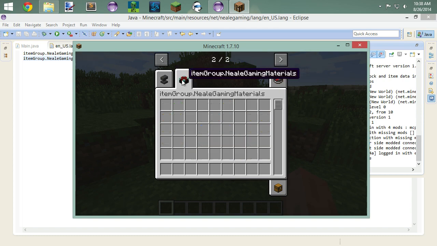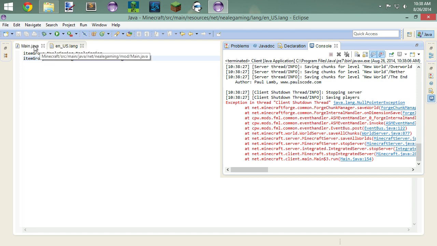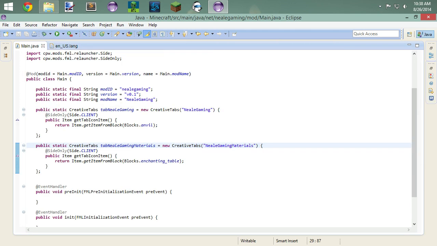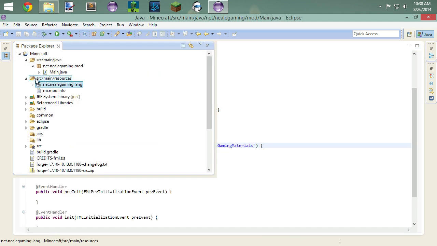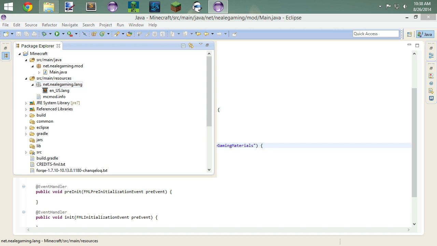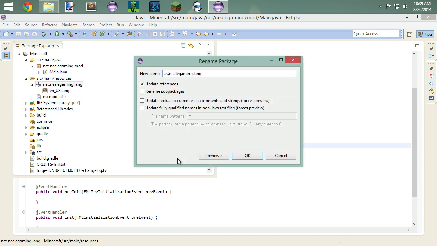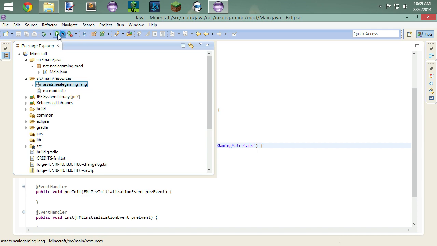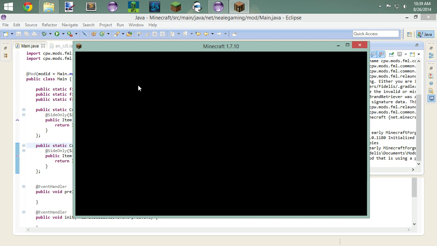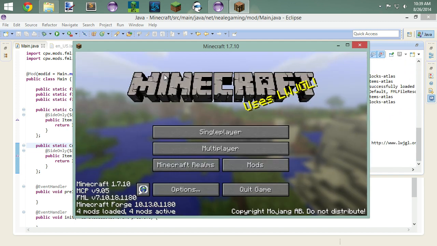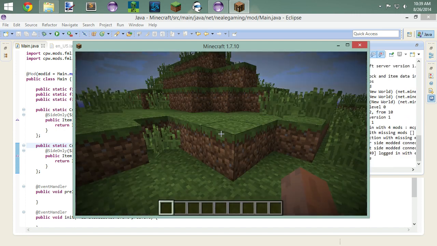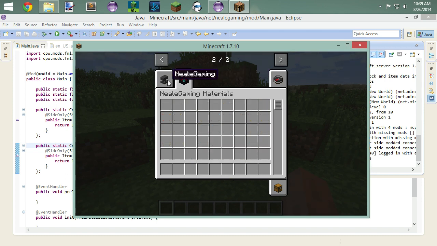Oh, it didn't work. Why didn't it work? Did I not name them right? Neil Gaming Materials. I have a staging one. Oh, you know what I did? Oh my gosh. And I'm talking about how it needs to be correct. Let's change this from net to assets, like so. Now let's run it and try it. Remember, all lowercase on that, assets.neilgaming.lang. There we go. So we've got those appearing all correctly.